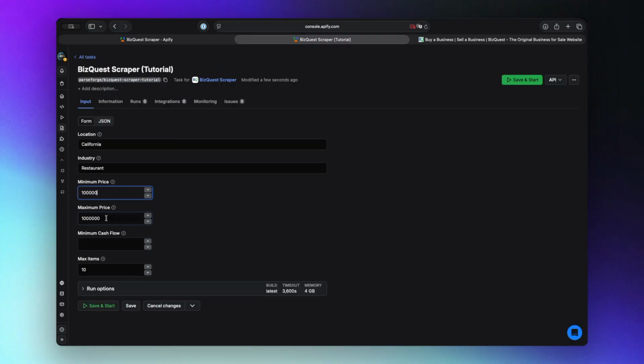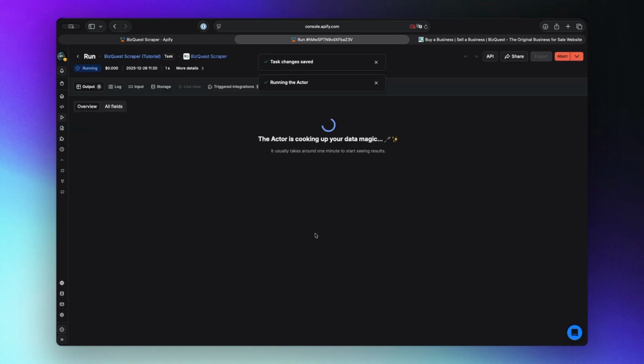You input a minimum price, a maximum price. You can also input a minimum cash flow. And remember, if you leave it empty, it'll just choose all available options. You choose the maximum number of items, and then you click Run. We'll give the actor a few seconds so it brings up the data.